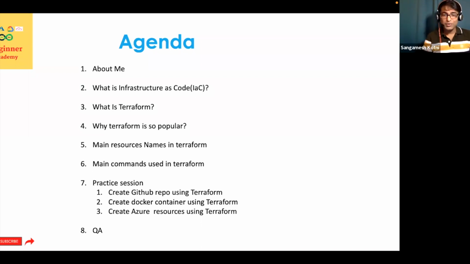And the last one is a QA session. After this 7th step, basically 5 to 10 minutes we can have a question and answer session. It's not only for this session, after this session also you can reach me, as well as in the WhatsApp group you can reach. I would be able to answer all the questions. Yeah, so let us start now.